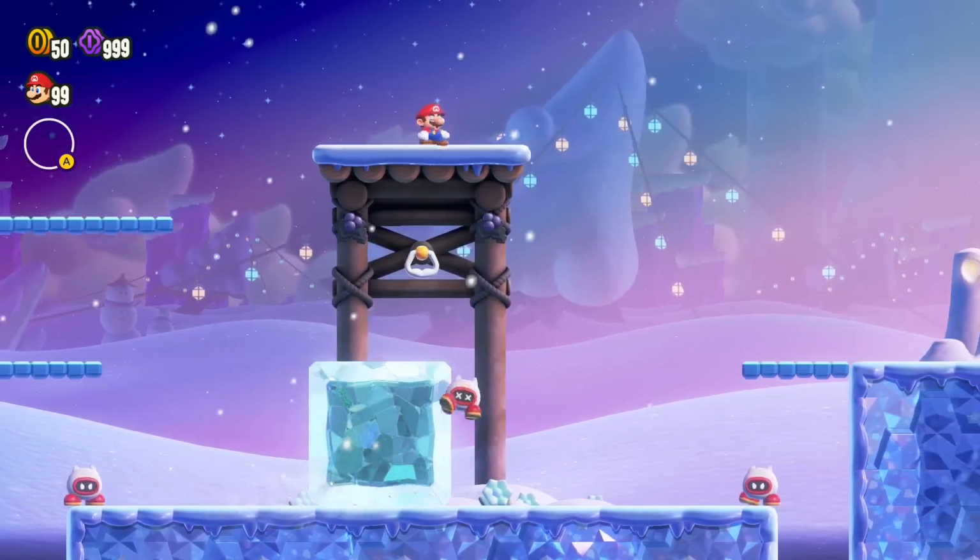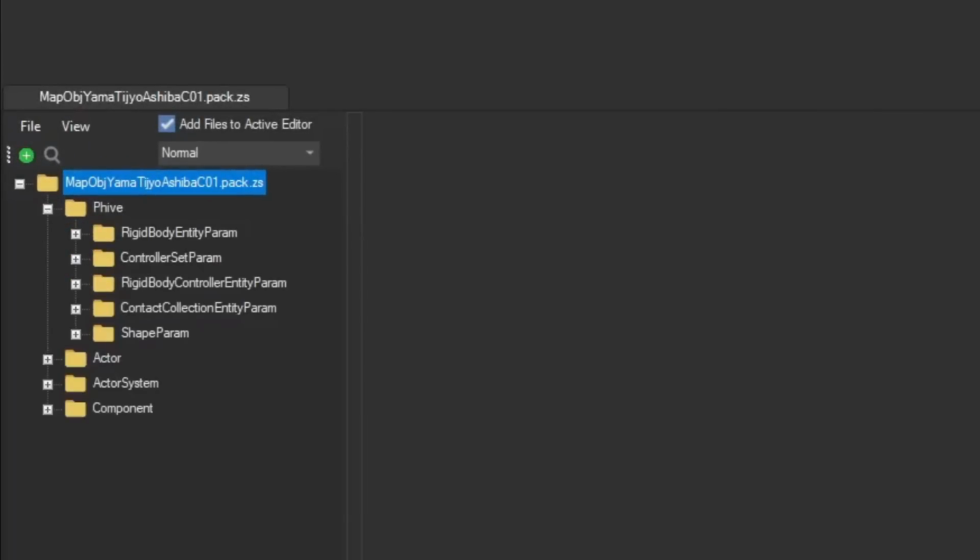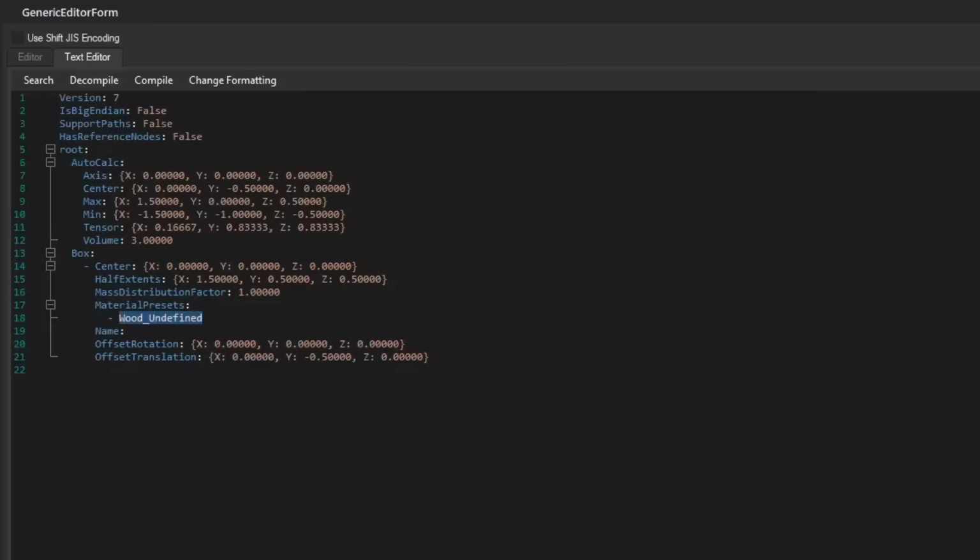Also, because the platforms I was replacing had icy collision, I needed to go into their collision parameters as well and change their collision type to wood.